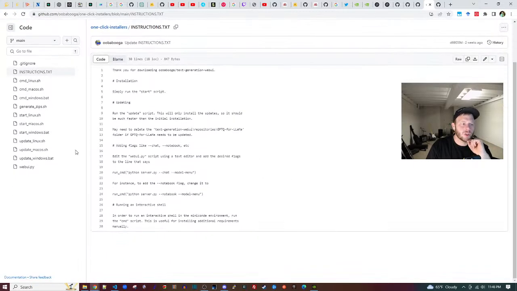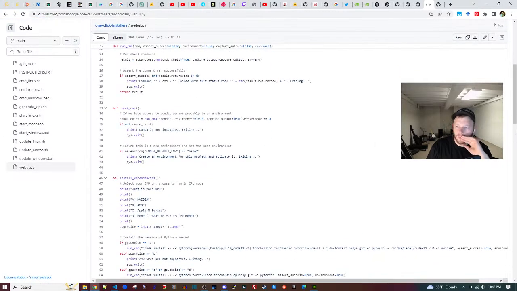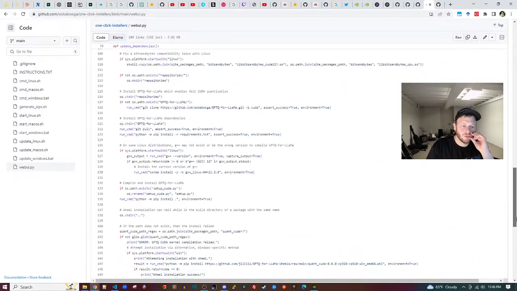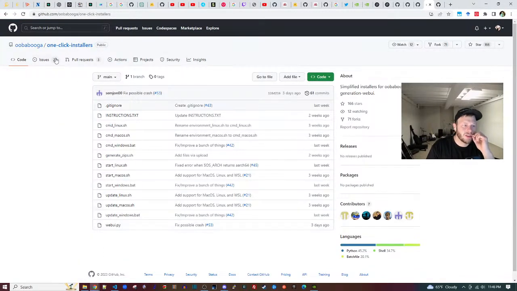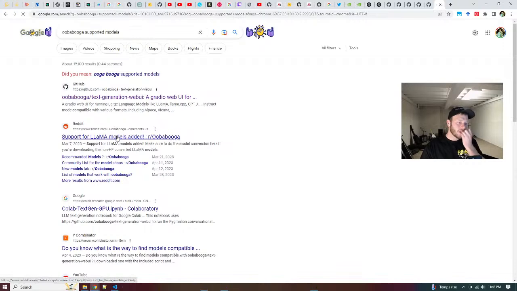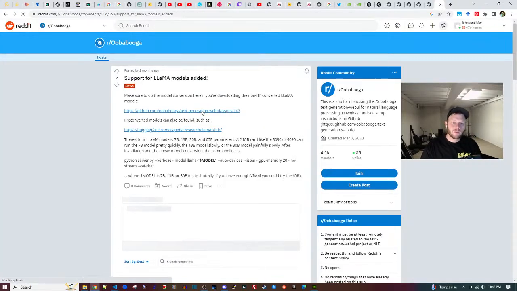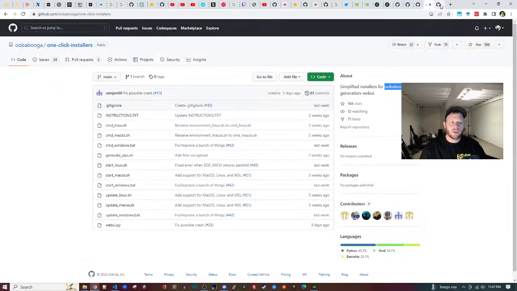Let's see if it has a quick list of the supported ones. It's probably on here somewhere, and I'm probably just not seeing it. Oobabooga supported models. So they have support for Llama, you can see here. So the model arguments, the server files. Let's go check the server file.